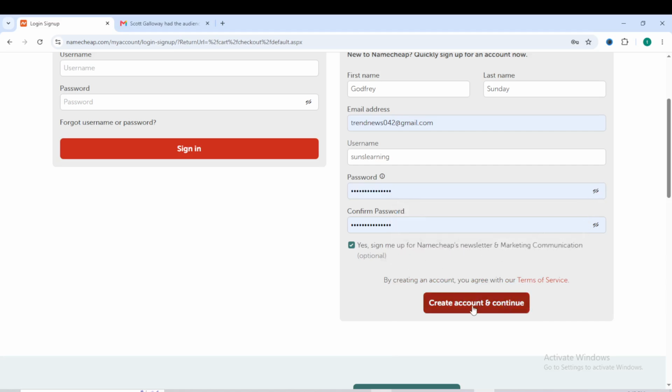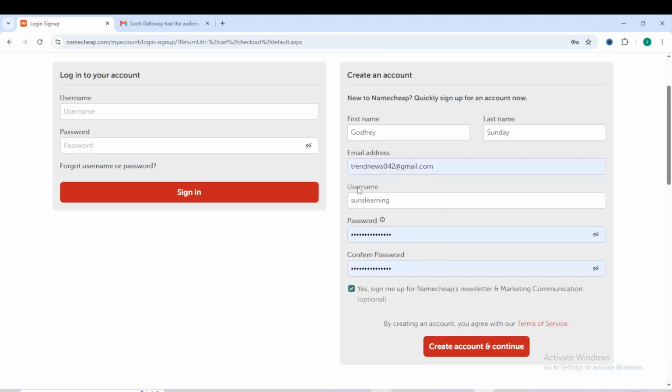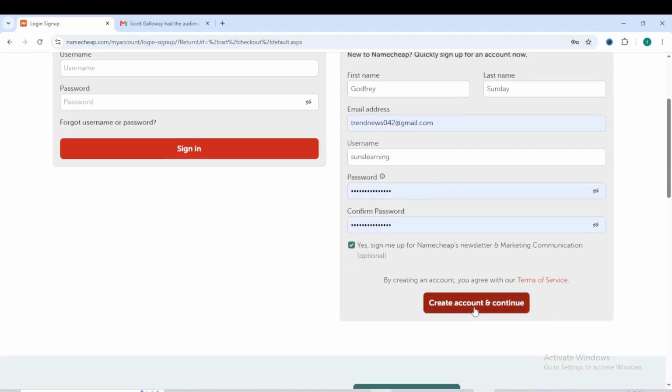So now you click on create account. Make sure everything is set. So now you click on create account. You can see it's loading. So now the account has been created. And the network is somehow dull, so I'm going to pause this video until the network is strong.